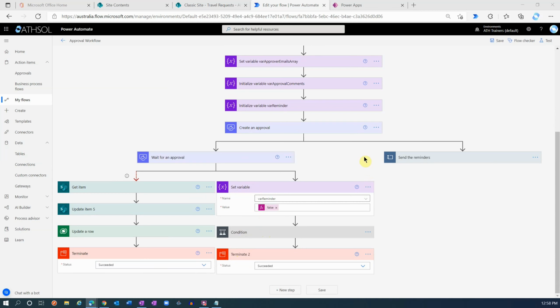We want to be able to get the response as soon as one of them provides a response. So if the first approver approves it, we want to see their response and their comments as soon as possible. If the second approver rejects their task, then we want an immediate action rather than waiting for the rest of the approvers to provide their response and only then be able to reject the item and then terminate the workflow. But we want to take immediate action as soon as the second approver responded and rejected the item.